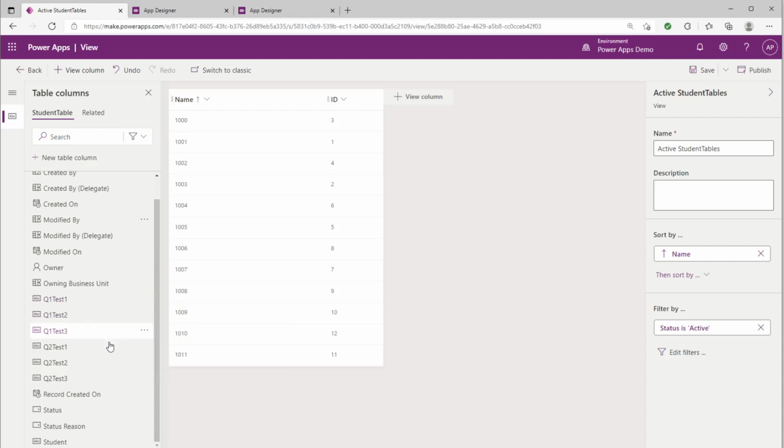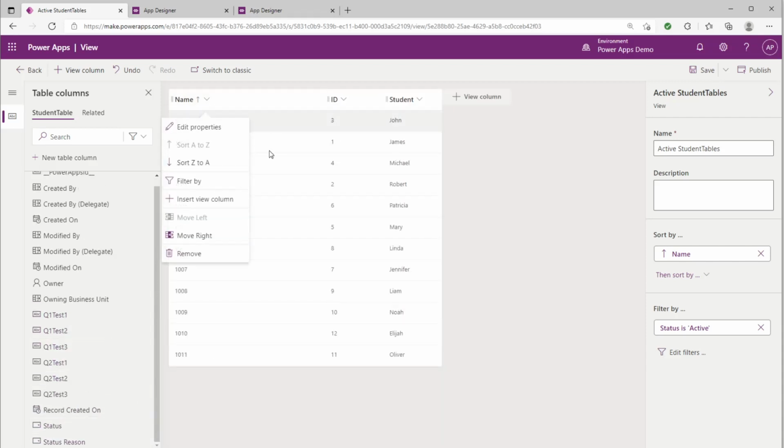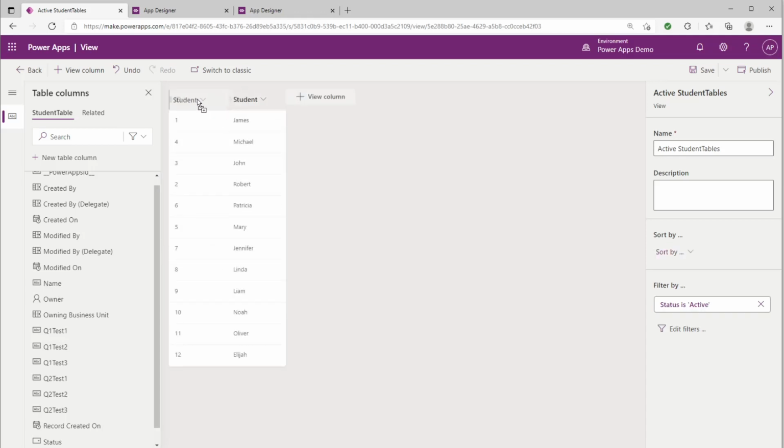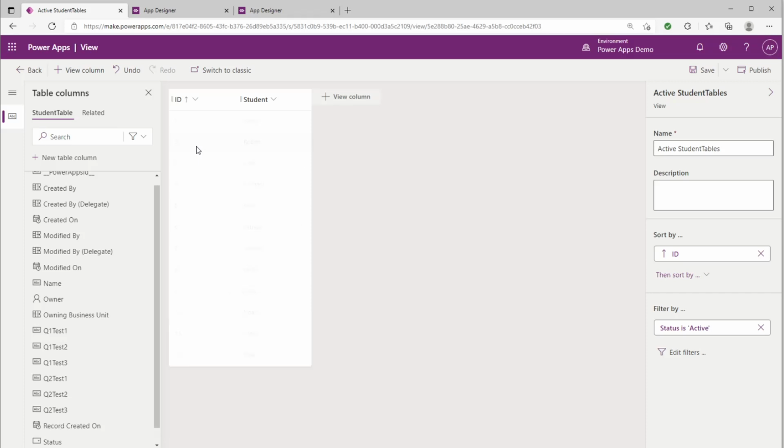And maybe add the ID, the student name. We'll remove that. We can move it just by dragging and dropping. We can adjust the width of the column by dragging and shifting like this, or shifting it back. We can sort a specific column by clicking on this drop down and say smaller to larger if we want to sort by smaller to larger ID.